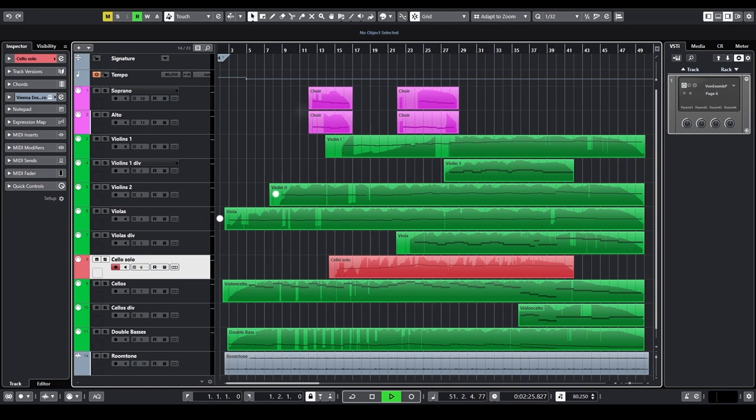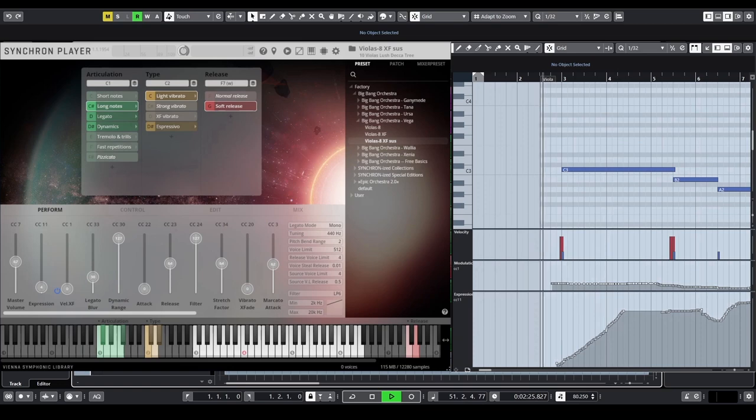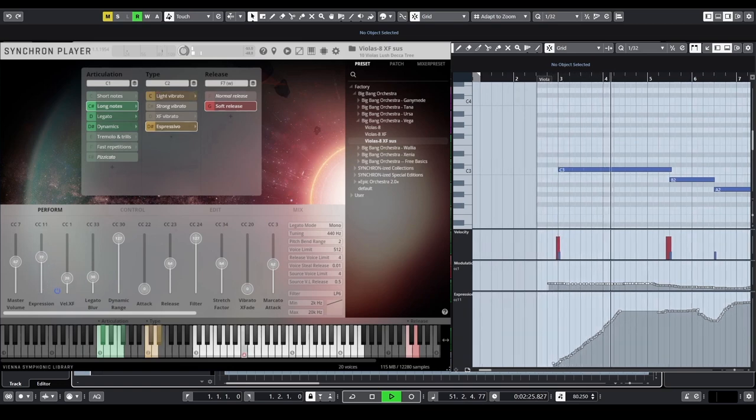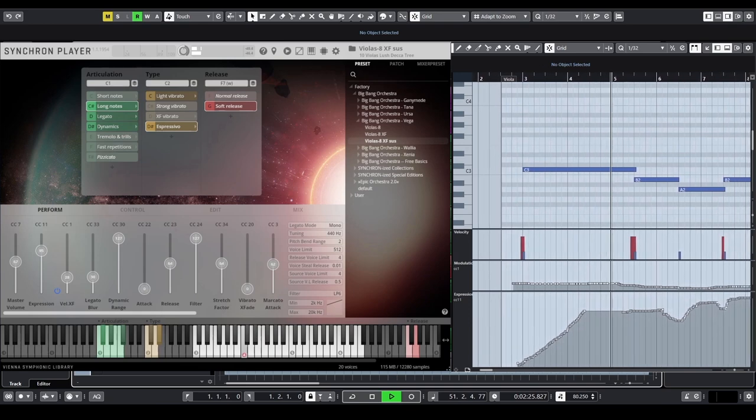These attention points need to be programmed carefully. In the beginning, the focus is on the violas that are not following the celli and double bass lines, which play in octave. I used the espressivo articulation for the starting note and then immediately switched to legato.